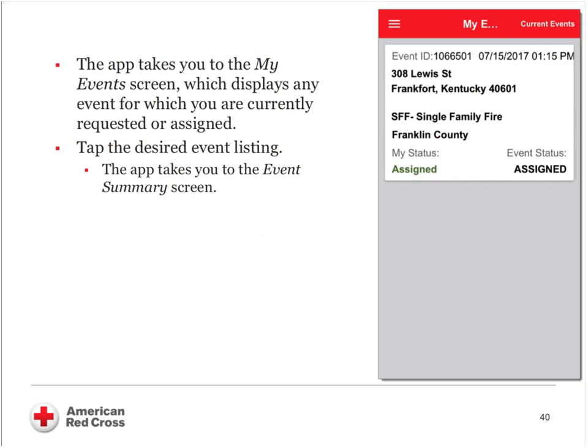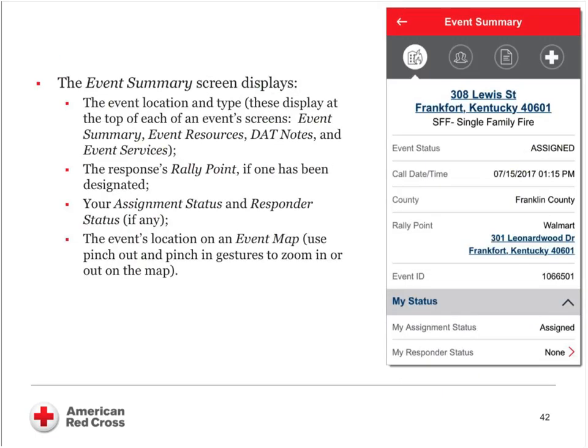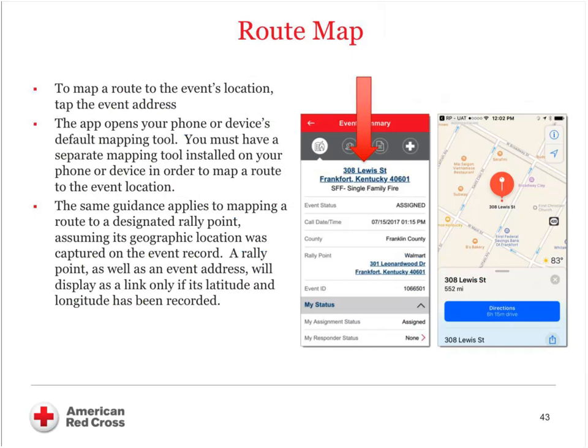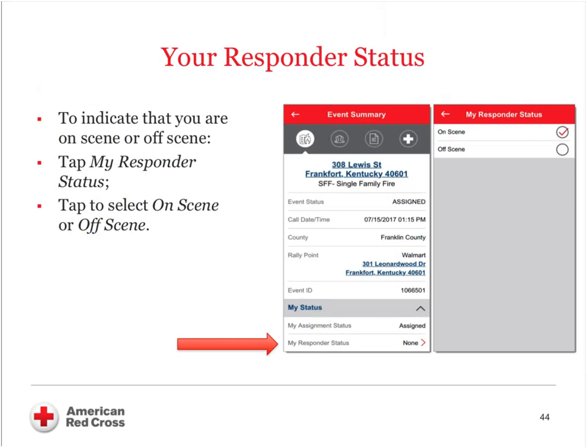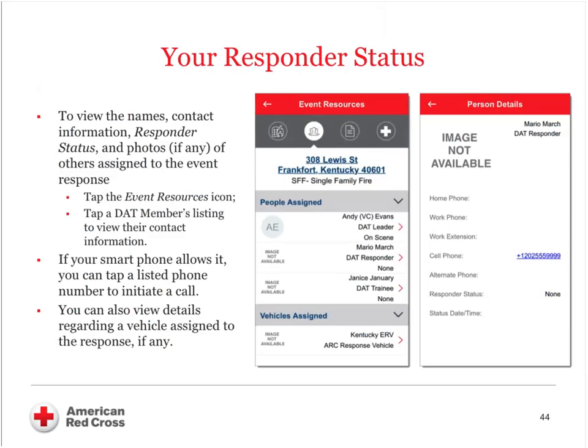So responders are able to go into their event summary, and if they're responding to an event and they are assigned to an event, they could route a map to the event location directly from their app. The DAT app will open up whatever mapping application their phone or device currently has. They can report their responder status, which is when they are on or off scene. They can view other responders' information that are assigned and responding with them. And they can also see their contact information.